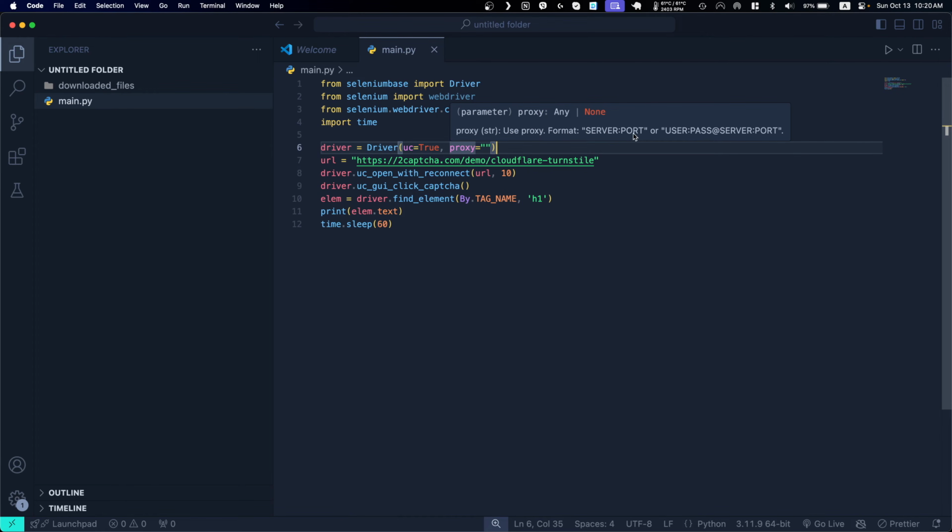So either server and port if it doesn't have any authentication, or user pass at server port.